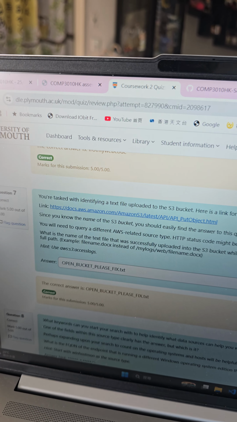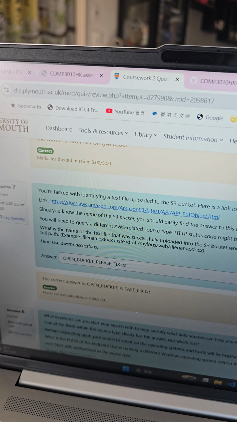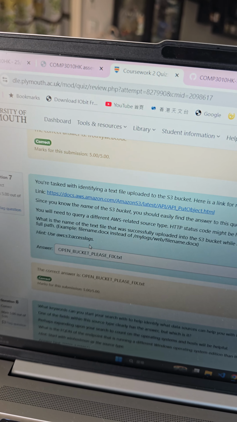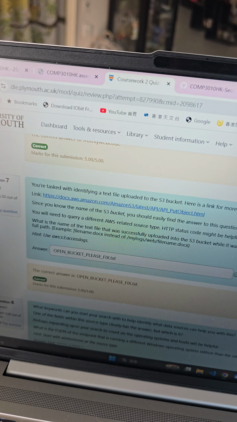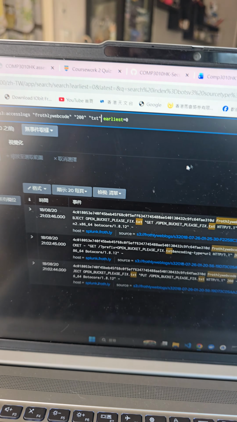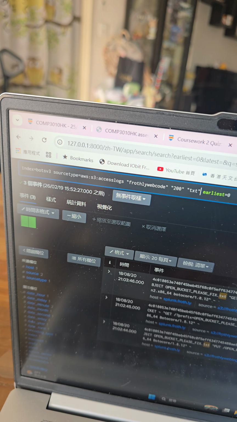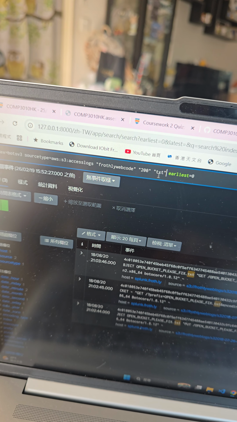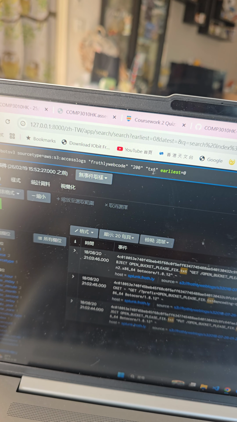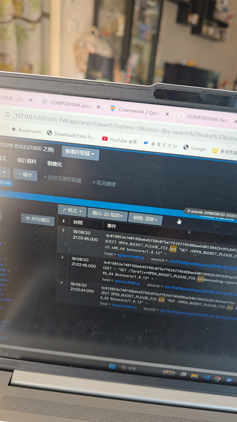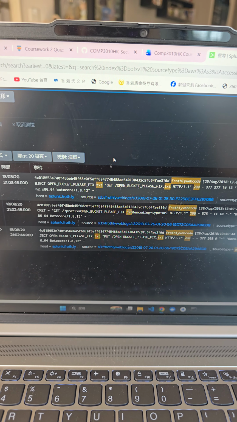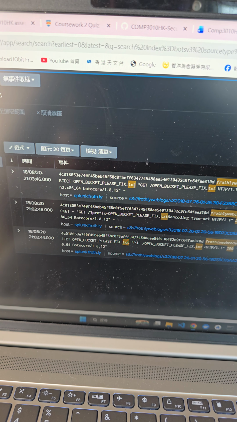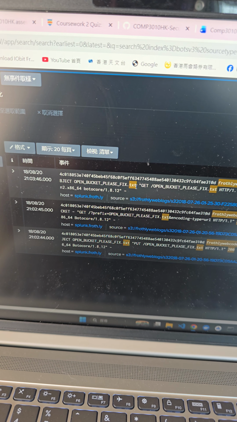Question 7, the hint is using AWS S3 SSL log as the source type, and we are finding a text file. So here is the filter, source type, and then the filter .txt, because it is a text file. So this is the record, and we can see here is a text file name. So this is the answer.